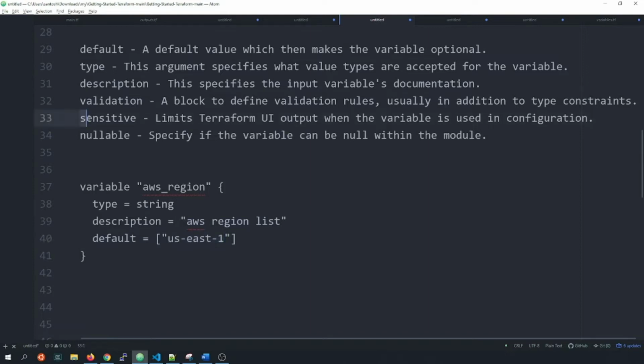So if you remember, we had this sensitive argument that we learned earlier. By default, sensitive is false, and we don't need to set sensitive to true for this AWS region because it's not sensitive like a password or any API key. So now let's look at the types of variables that can be passed within the variable block.